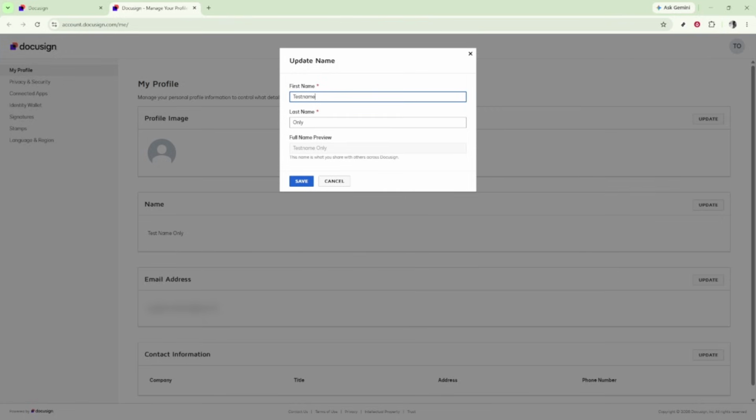As you make the change, pay attention to the preview shown below. This preview helps you confirm how your updated name will appear. It's a useful step because it lets you catch any mistakes before saving, especially if your name needs to match other official account or signing details. When you're happy with the update, click Save.